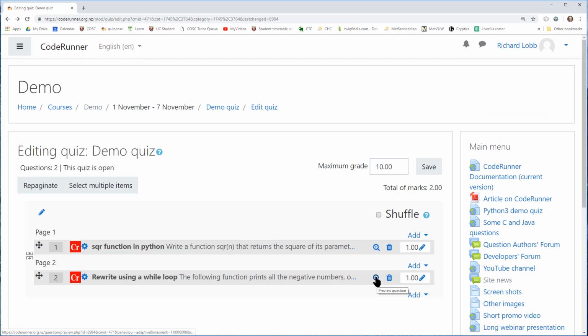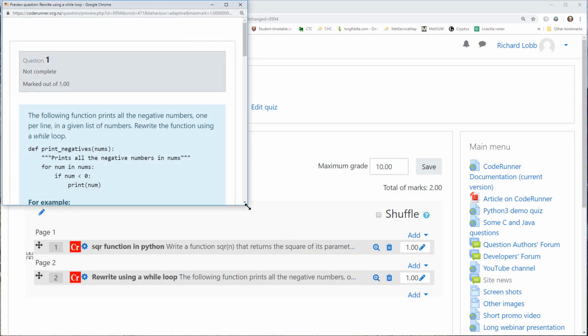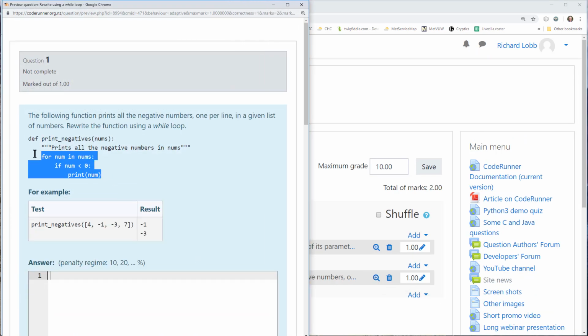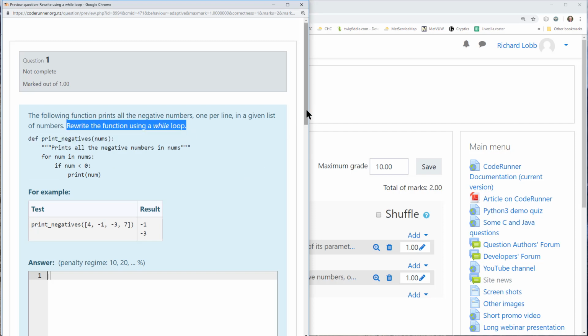This question asks the students to rewrite a piece of code, this function here which prints all the negative numbers in a list of numbers using a for loop. It asks them to rewrite the function using a while loop.